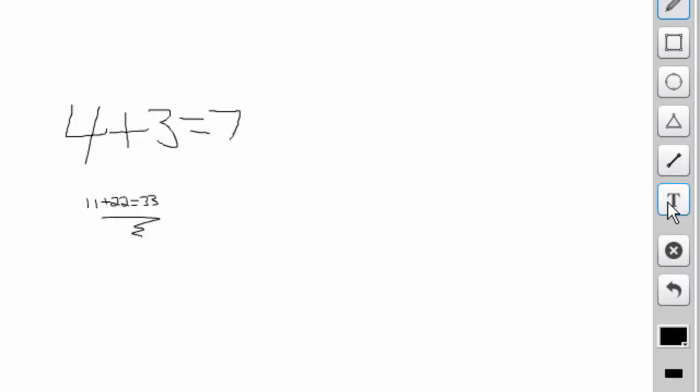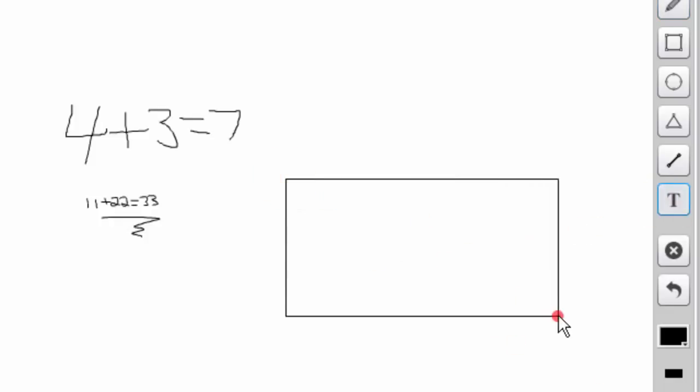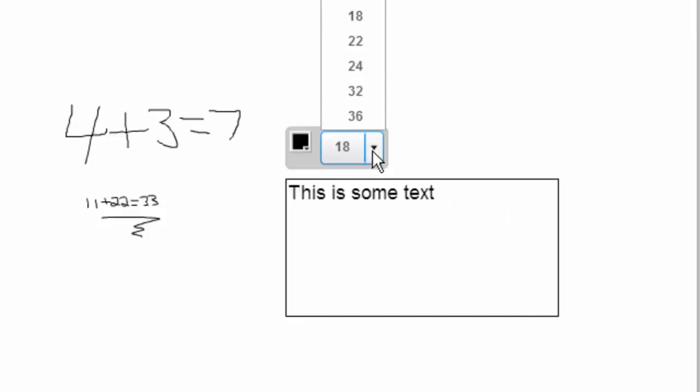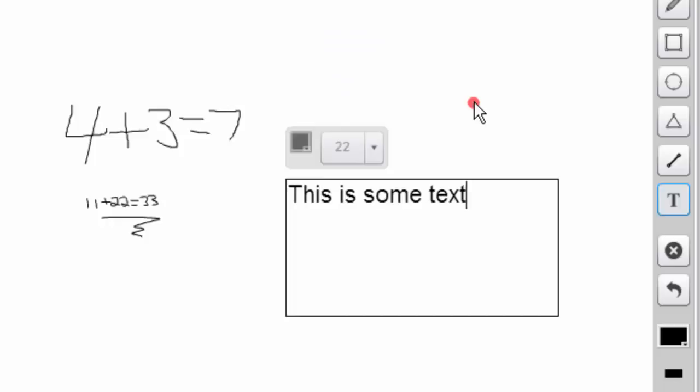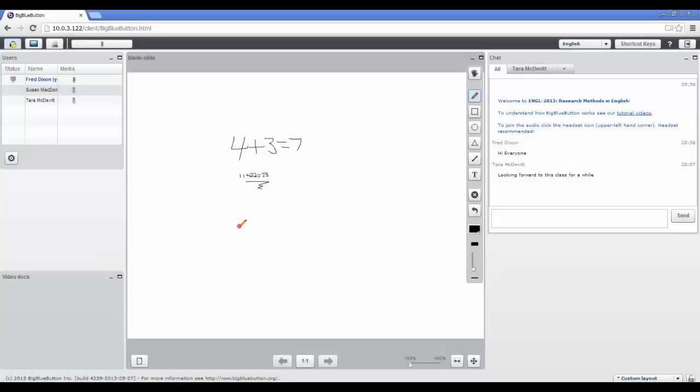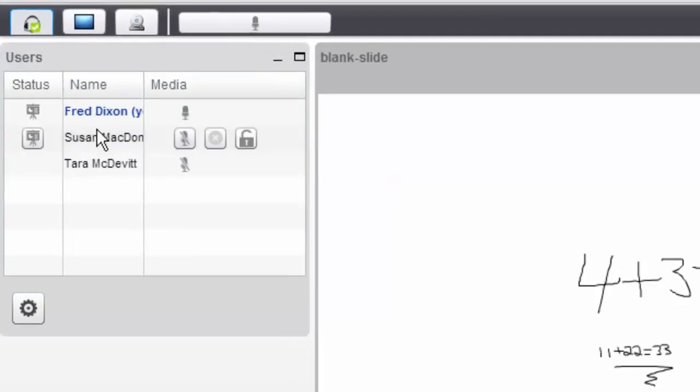So let me zoom in, and I'm going to show you by clicking on the text tool. You can click and drag a box, and then inside that box you can type in whatever text you want. You have the ability to change the color of the text, and you can also change the font size as well. When you're done entering text, just hit enter. And for all the whiteboard operations, if you want to undo any of them, you can just click the undo button on the whiteboard toolbar.